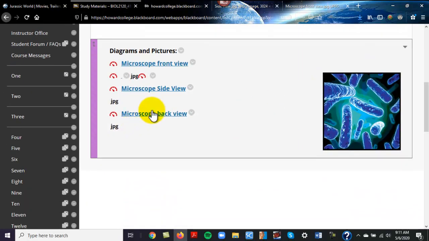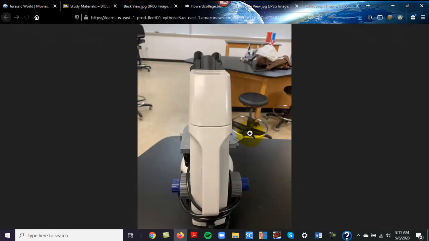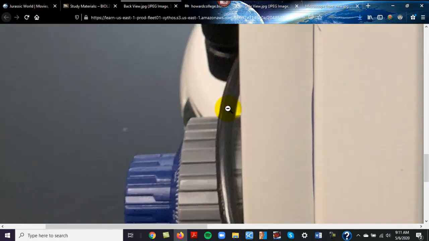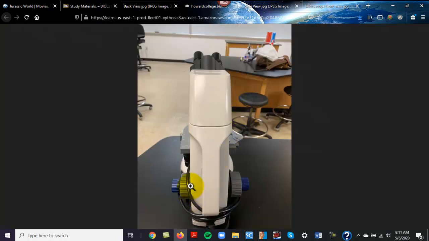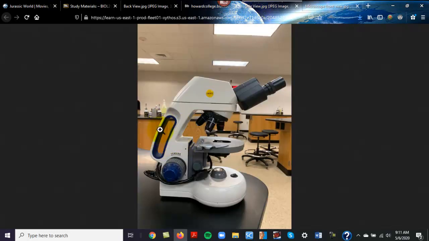Sorry, I'm going to have to go all the way back to our... There we go. All right, so there are the stage adjustment knobs. The top is left to right, the bottom is front to back. That's how you would move the stage around. So we have the coarse adjustment knob, and then we have the fine adjustment knob. And then here would be the oculars up there. And this is the back. That's the handle. Here's the side view. You can see it there.